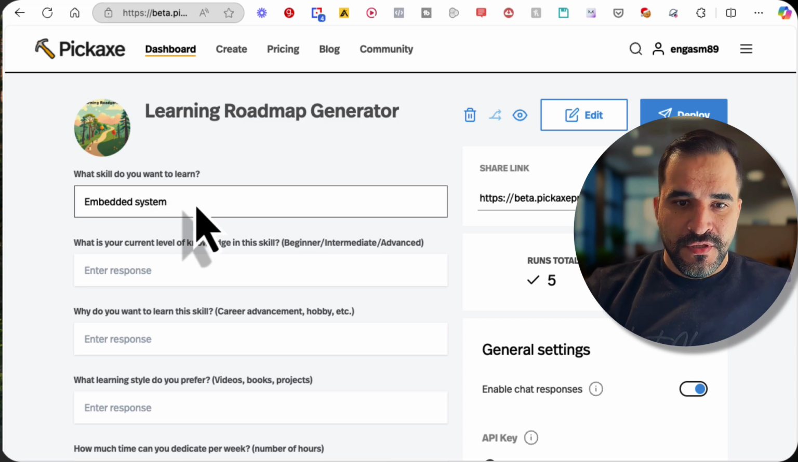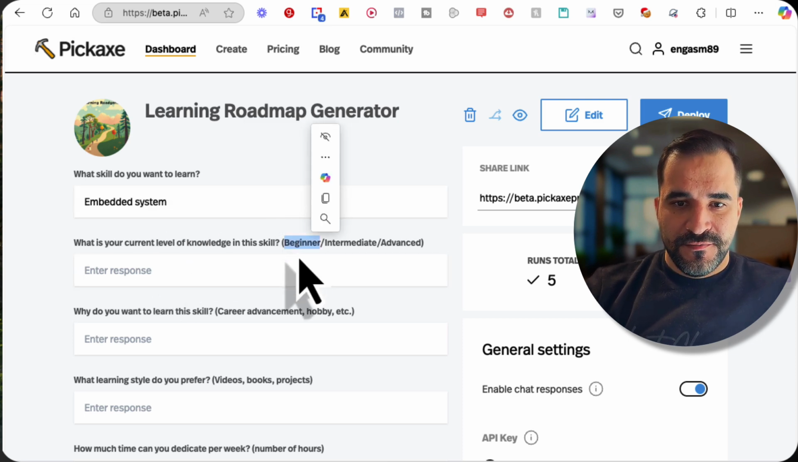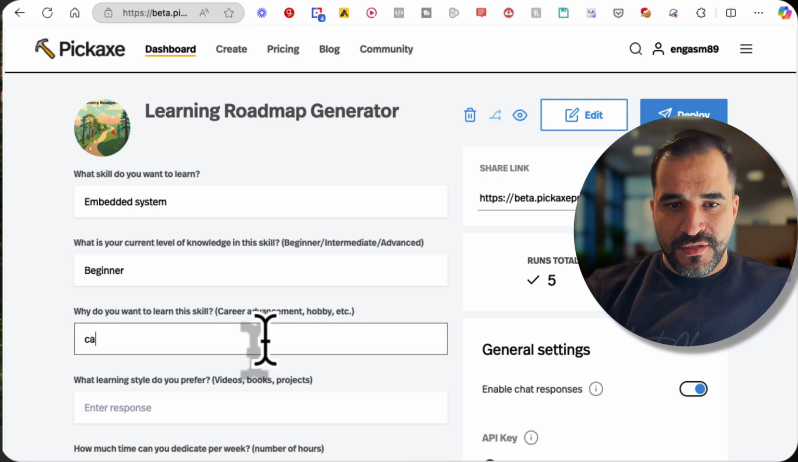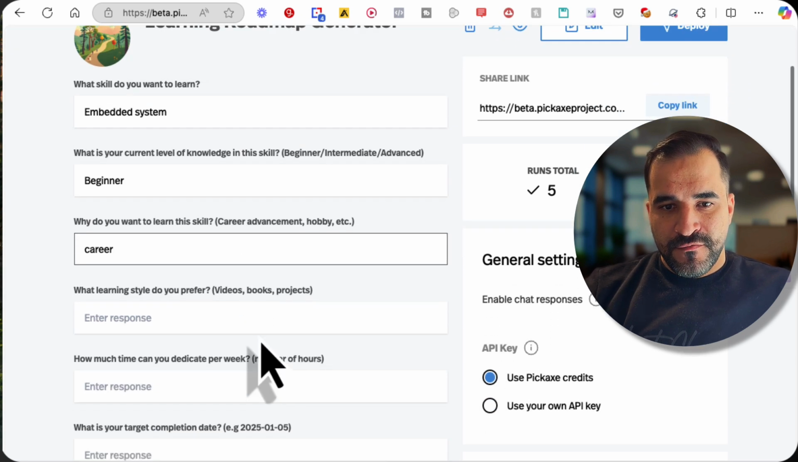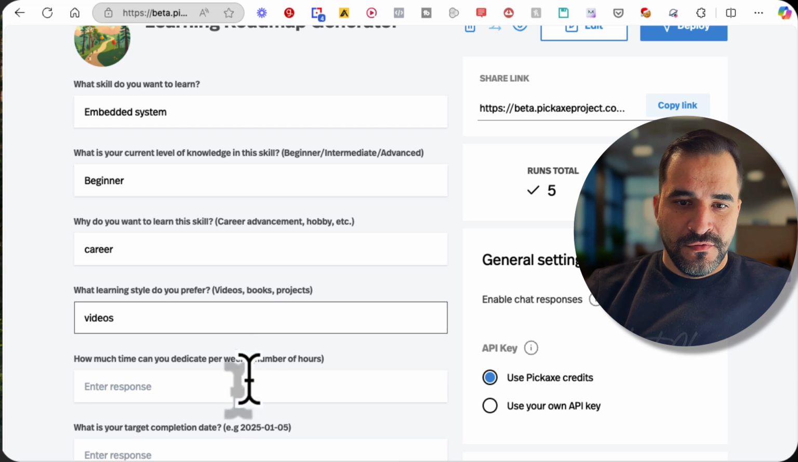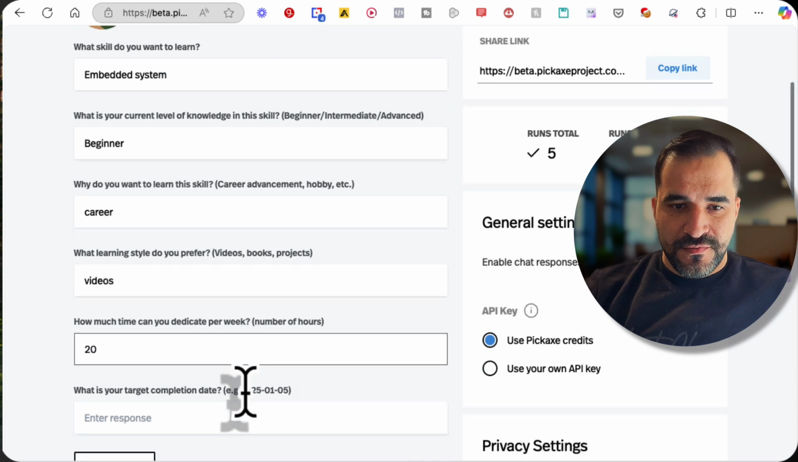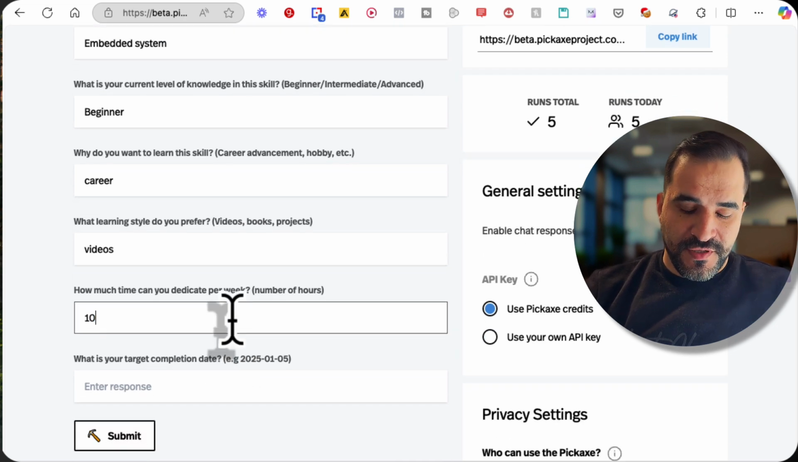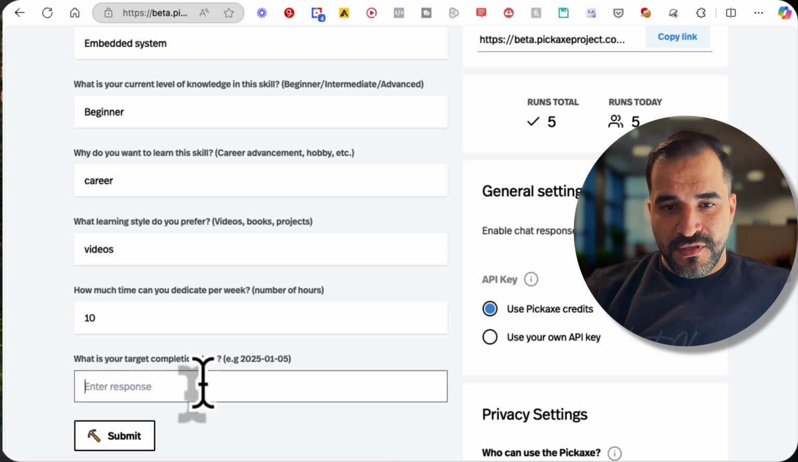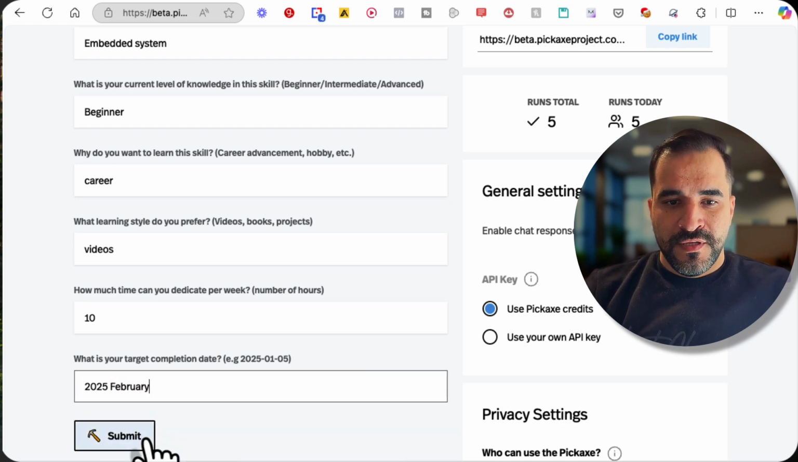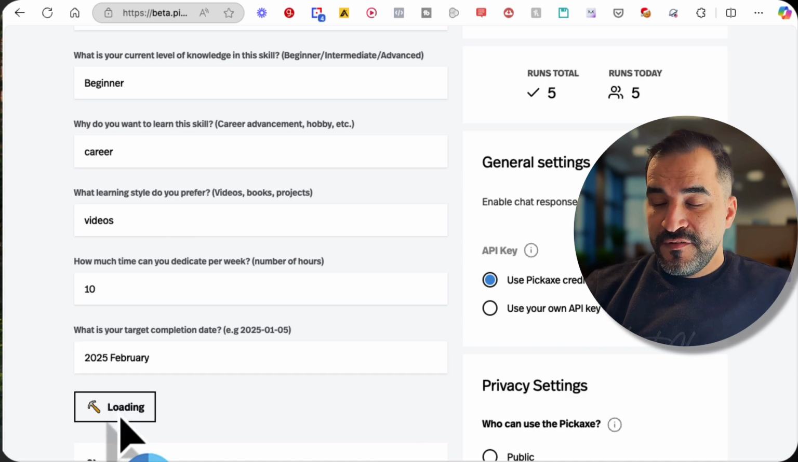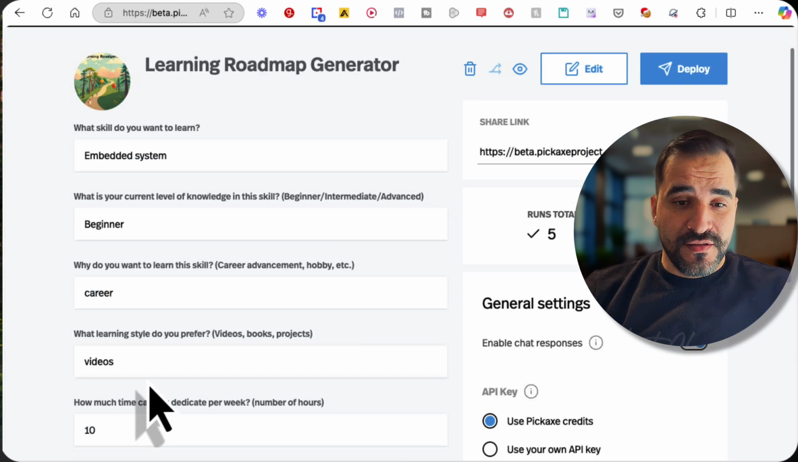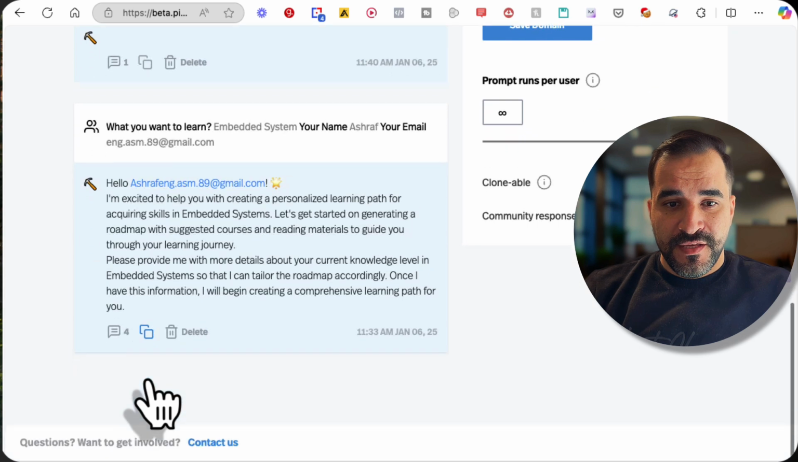Now we'll test it again, and let's add embedded system. What is your current level? Beginner. Career. Videos. 20 hours. Okay, no, too much, 10 hours. My completion is 2025, February. Okay. Now submit, and let's see if it will create the roadmap for us.